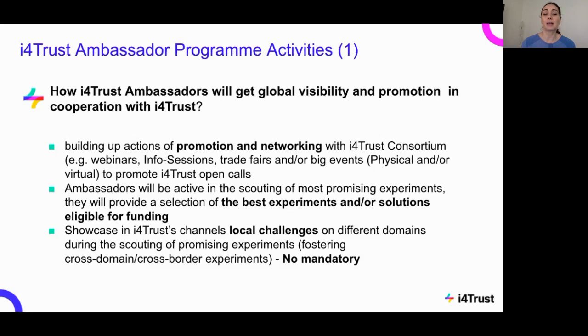Ambassadors will be active in the scouting of the most promising experiments, because looking for the SMEs that you have locally is not just an action of the ambassadors, but is included in the umbrella of scouting the most promising experiments. This is something that the I4Trust consortium will also do: find the best experiments that can be eligible for the funding opportunities.